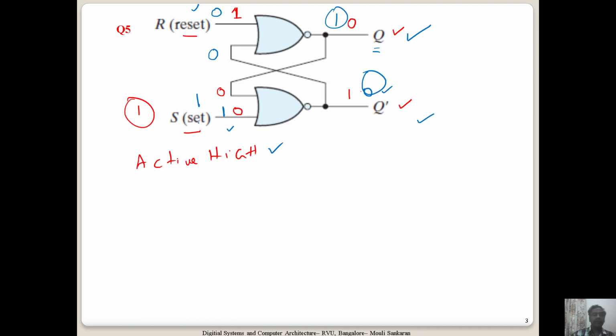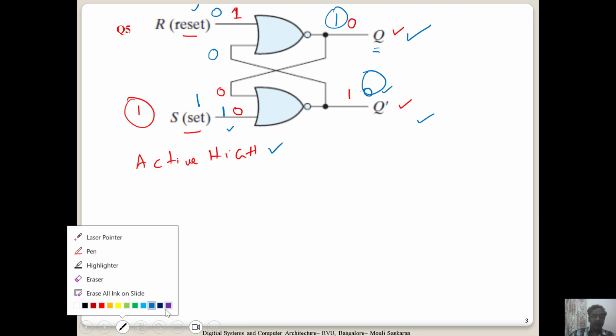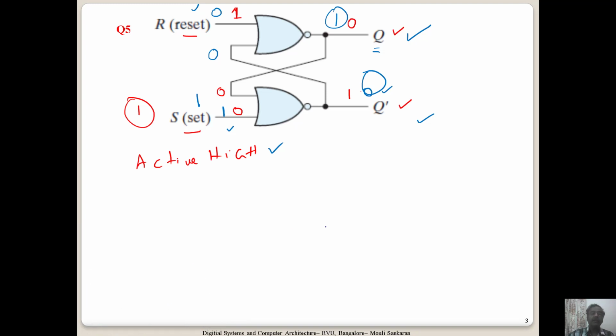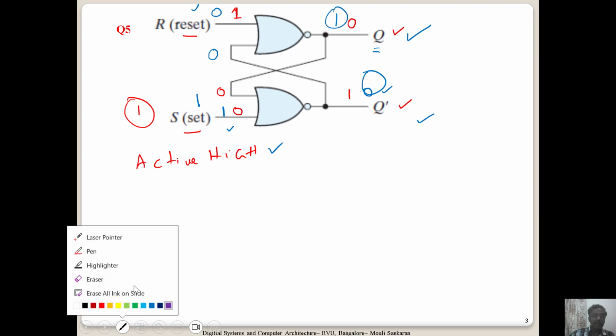What if I give 0, 0, both? I am not giving any command. So let us see what happens if I give 0, 0. So let me choose another color. Now I am keeping all the old ones to make you remember that, maybe to not confuse you. Let us erase everything.